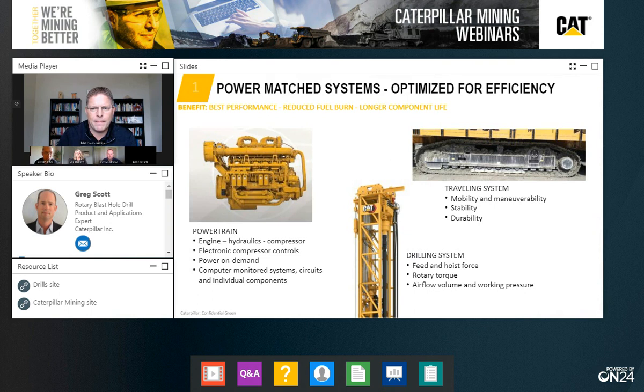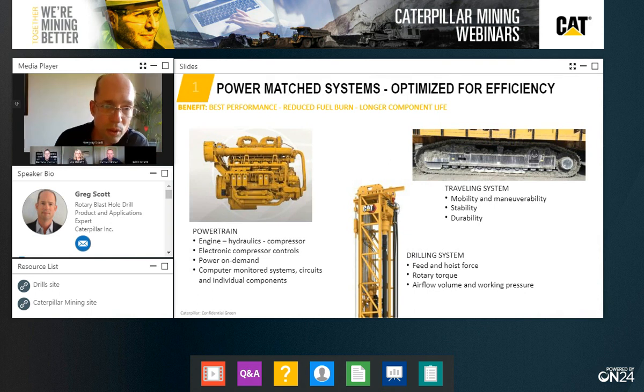Good morning, good afternoon, good evening, whatever part of the world you reside. My name's Greg Scott, and we'll begin with our first pillar, matched powertrains or power systems. The idea is that they're optimized for efficiency because we want to deliver best-in-class performance. We want to lower fuel burn. We want to maintain longer individual component life.